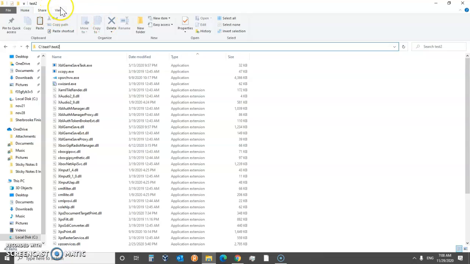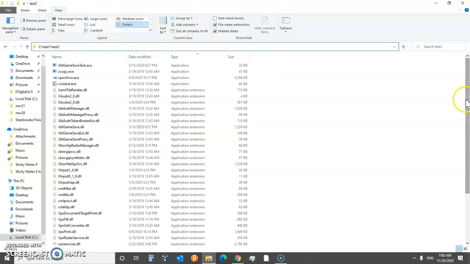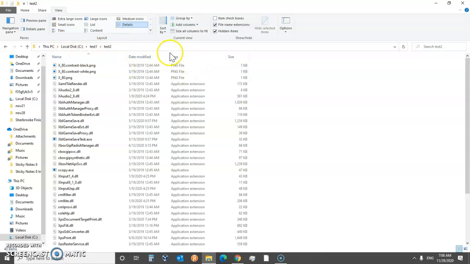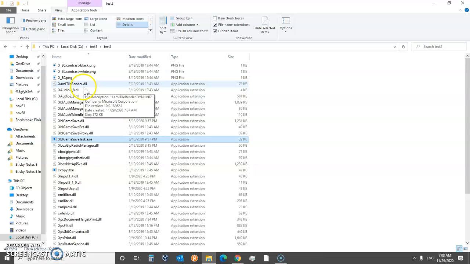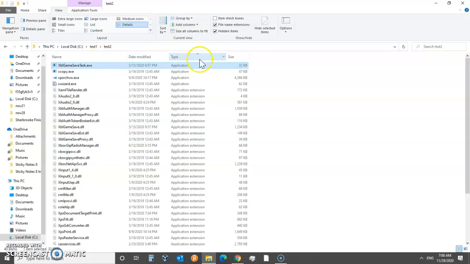Make sure that you're in View and you have selected Details. The reason for that is we want to sort the files by type, so we don't necessarily want to sort them by name. Here's a PNG file and then a DLL and then an .exe file. What we want to do is get all these DLL files, the files that have this extension, together. So this time we're going to click Type at the top.